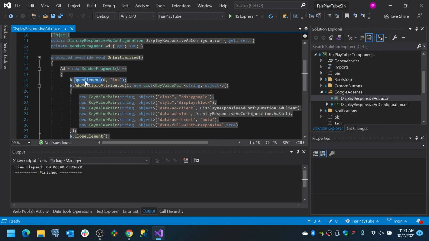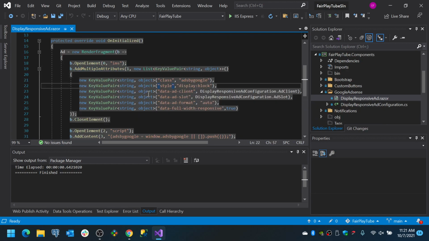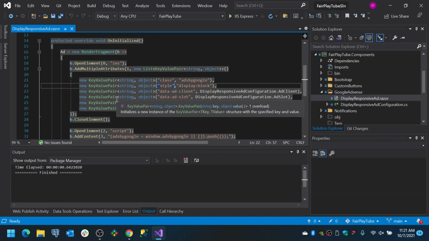Then you open an element. The element is an ins, right? Then you add multiple attributes: the class, the style, the data-ad-client, the data-ad-slot, the data-ad-format, and the data-full-width-responsive. All of these are actually the items that you get when you are configuring your script in Google Ads, right? So you will get the script, and basically what you have to do is decompose that script into this render fragment configuration, right? So you are rendering it from the component.